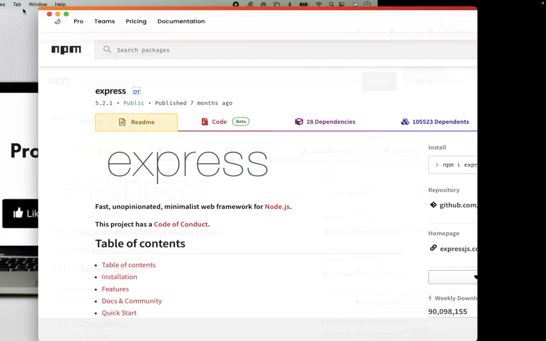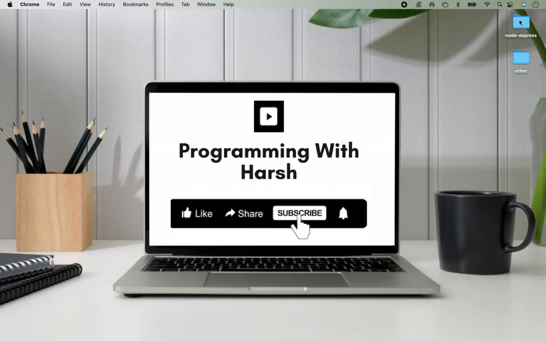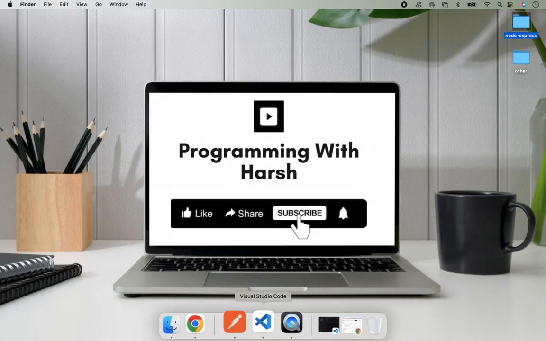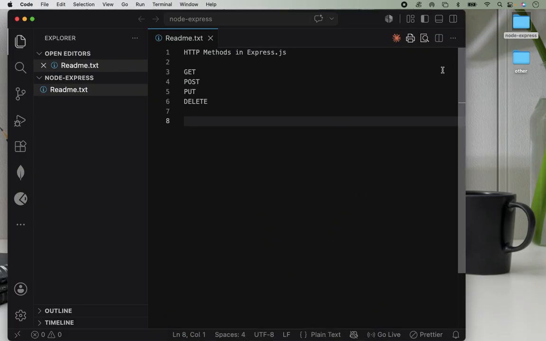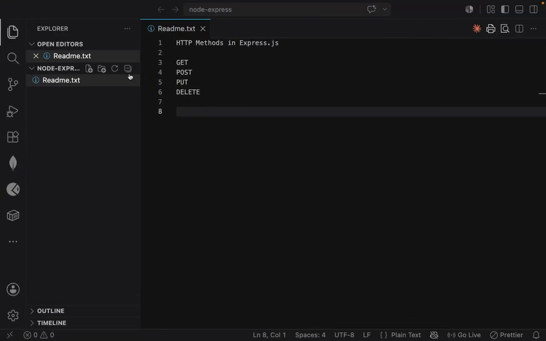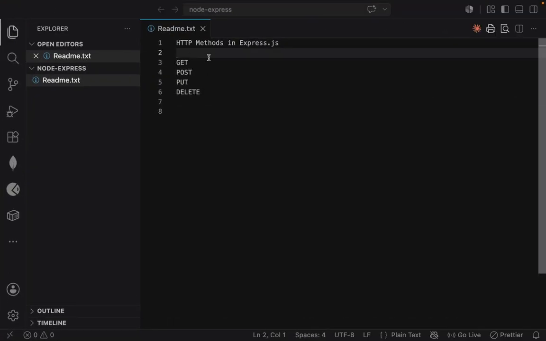So I have already created one folder called node-express on my desktop, and I'm just opening the same in my VS Code. So if you can see, I've already opened the same. Also, I've already created a readme.txt file because we are going to discuss the HTTP methods, how we can use the same in Express.js using Node.js.